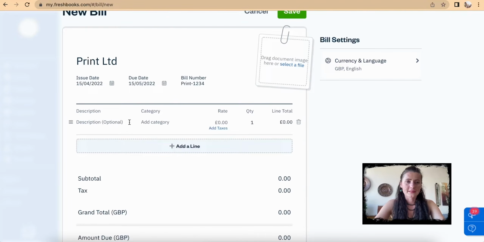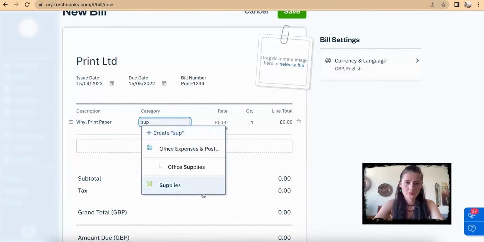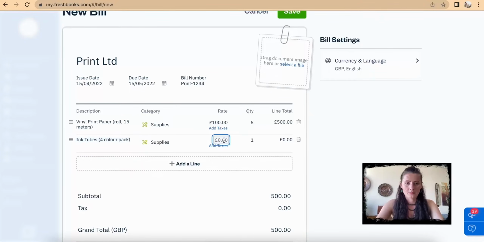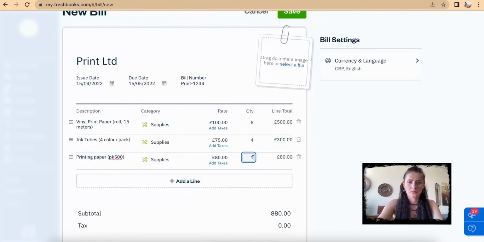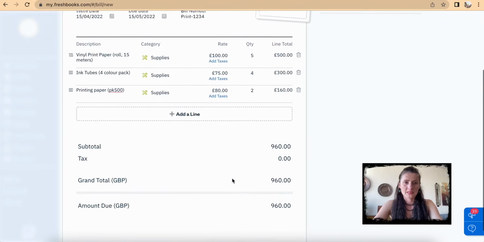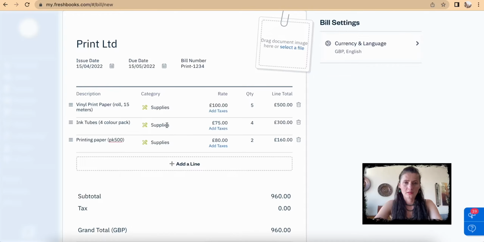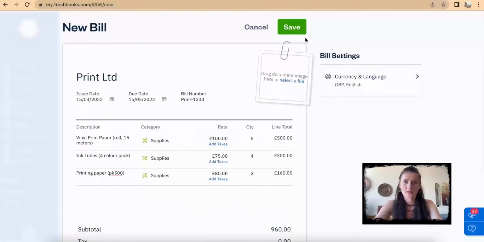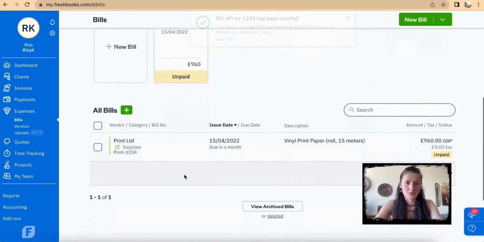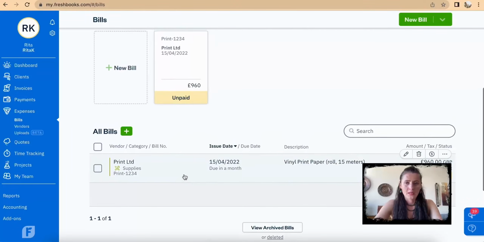Okay, add line, so I will have, okay, so once I am happy with these details, I can save by clicking on top, click save. Okay, this is how I can record a supplier invoice.